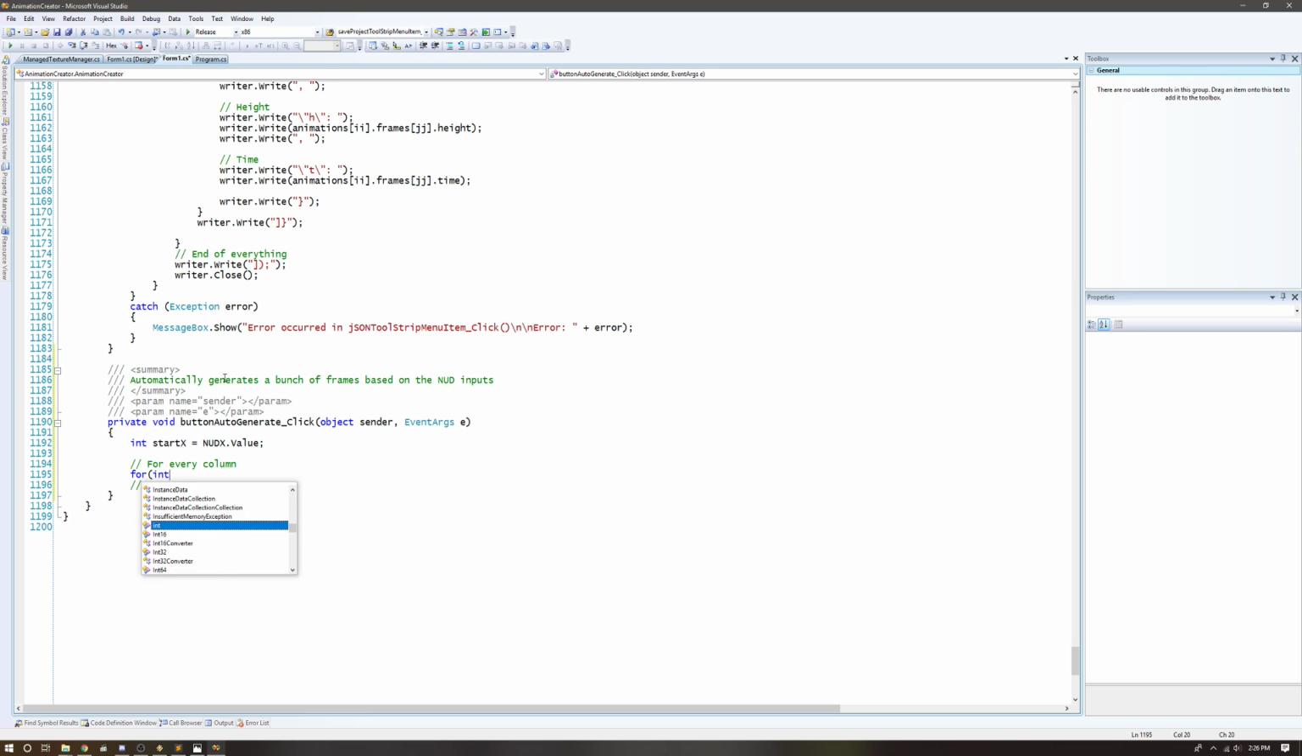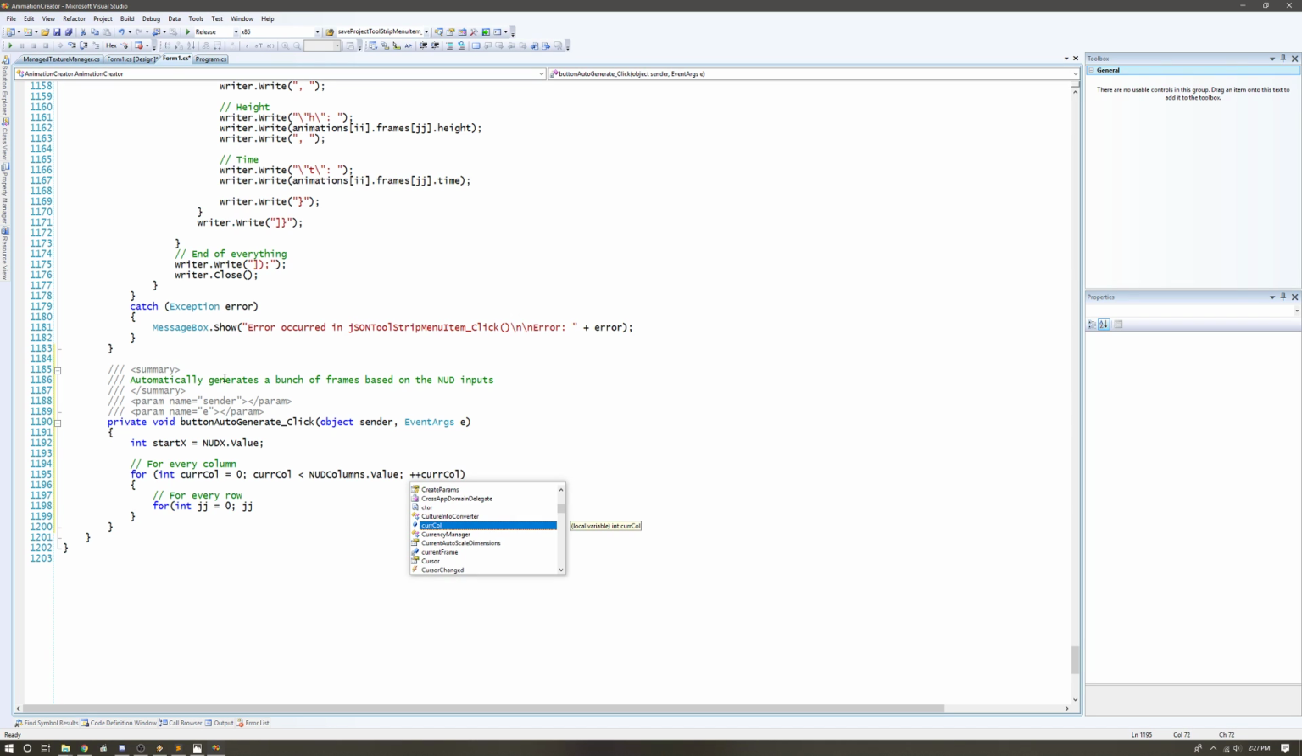let's do that. For int i equals 0, i is less than nud. For jj equals 0, jj. Actually, I don't like those names because I'm going to be using them in math, so we're going to change them. Cur col, please. Thank you. Because when we're using them in math, their names need to make more sense. It's not like an old math textbook. I'd rather see cur row, cur col.